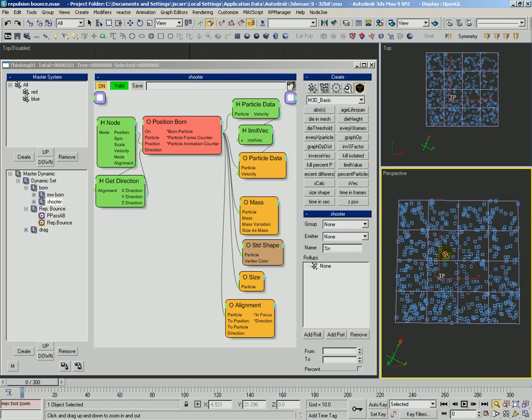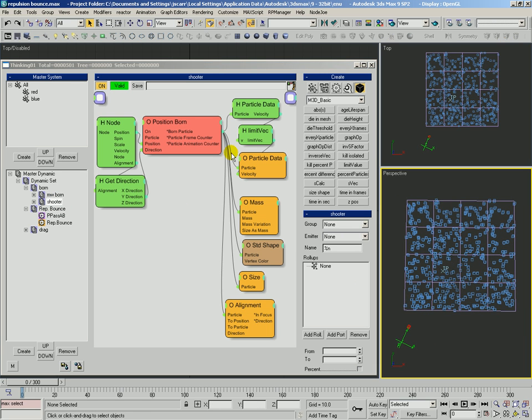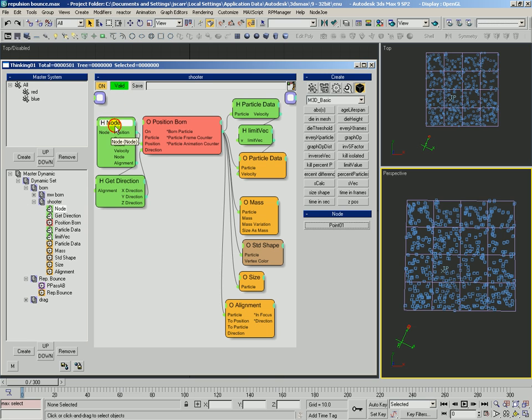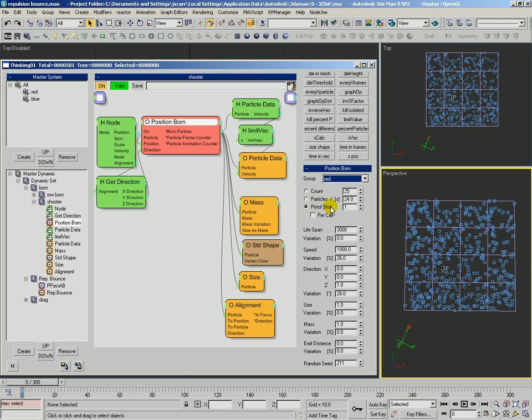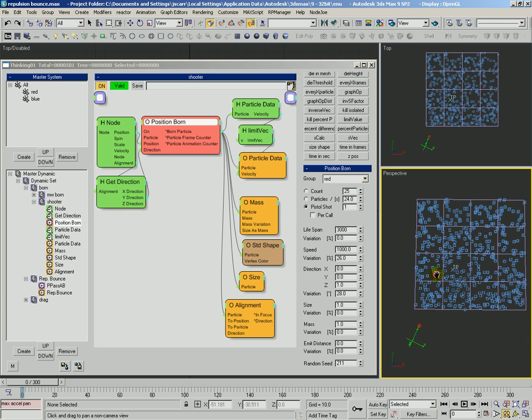Shooter is basically a modified dynamic set. We take a node, this point helper, and we get its position and its alignment, figure out its y direction. We're going to birth a particle from that position in that y direction, which is this way. And it's got a bunch of speed. Right now we're just using pistol shot, but in the future we'd probably want to use multiple particles per second. And we want them to have a little bit of direction variation, so they're not always going the exact same way. But here's a problem.